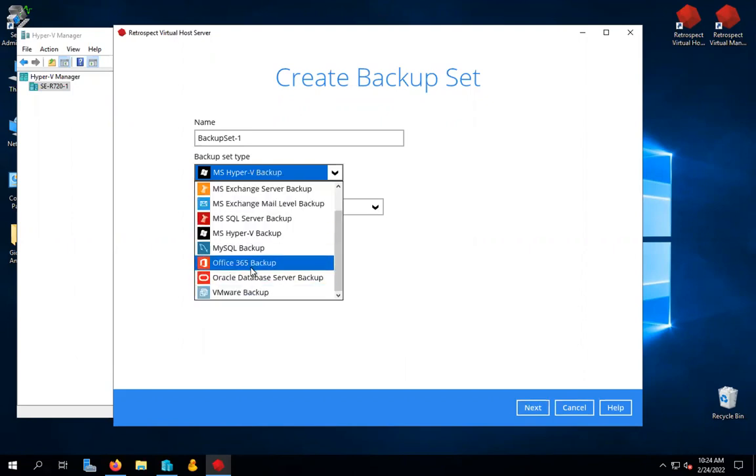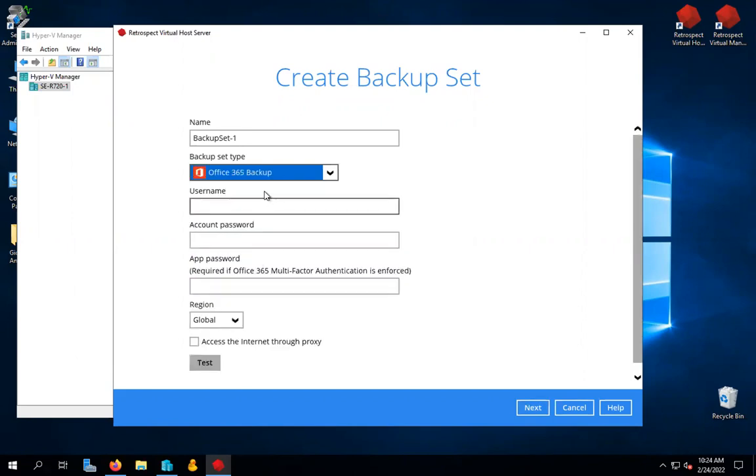You can also use Office 365 backups, and you'll need to put in a username and account password, as well as an app password to get a virtual host server to authenticate and connect with the Office 365 backups.